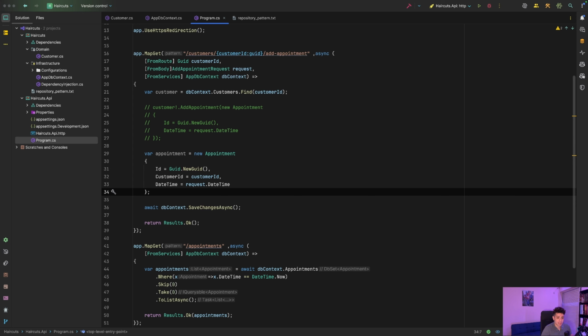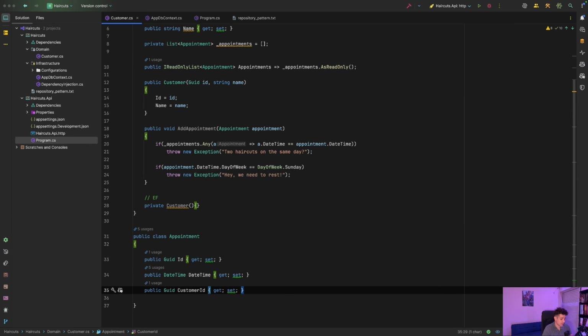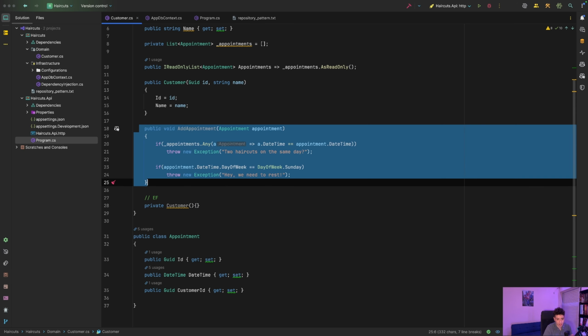So let's implement the right repository, and one small thing here, I can make the appointment more strict so that it wouldn't have a customer ID, and I can set the appointment as a known entity type in my DB context configuration, but it all goes down to the same thing. We don't want to allow anyone to add an appointment if they don't go through that add appointment method of the customer, which has our business rules.